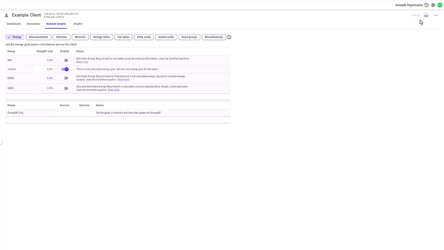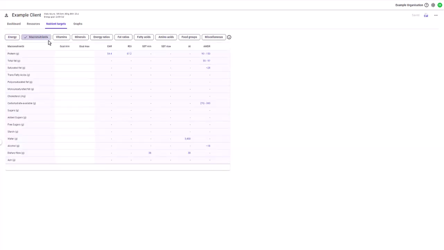On this tab, you can also set personalized nutrient goals for your client by entering a minimum or a maximum goal in the relevant field in the relevant category. For example, you may want to set a minimum protein goal for a client, which you can do by selecting macronutrients and typing a number in the minimum goal field for protein. Your client's intake can then be compared to the personalized nutrient goals you have set.